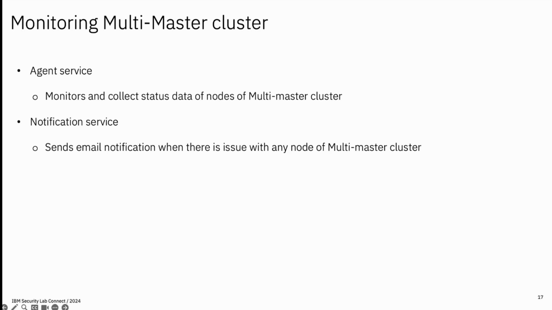Moving to the next slide, which is monitoring a multi-master cluster. In a multi-master cluster, it's crucial to monitor the health of the master servers and address any issues quickly to prevent business disruption. IBM GKLM includes features for monitoring the health status of all master servers in the cluster. This monitoring is essential for setting up and maintaining your multi-master environment, providing a detailed overview of the configuration and health through various monitoring components.